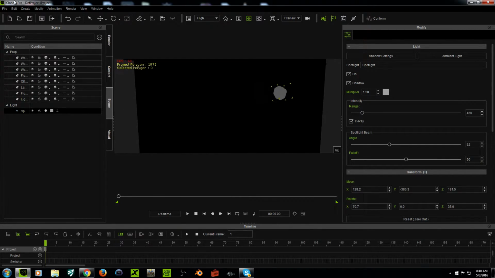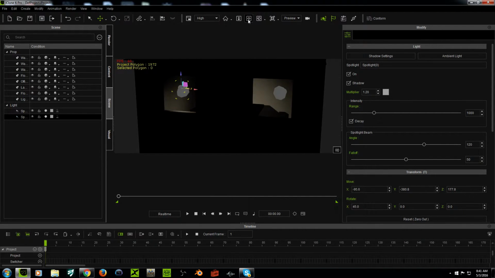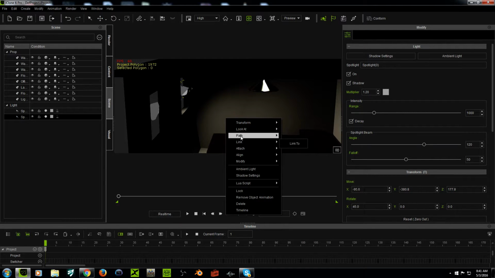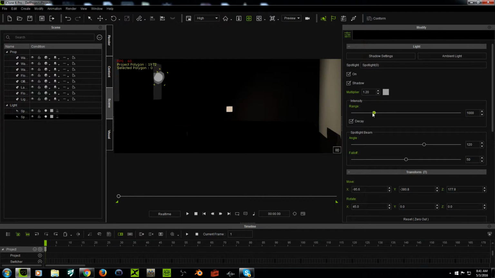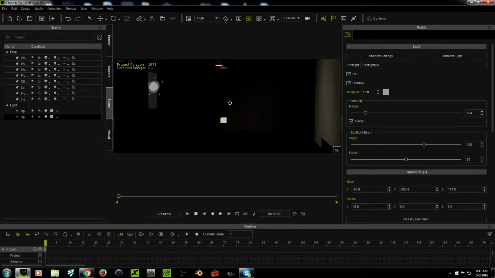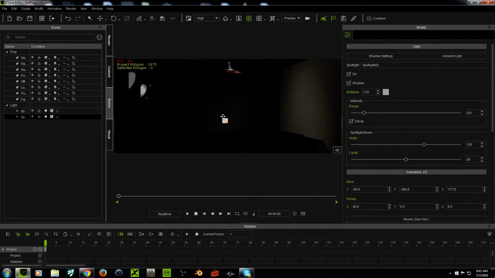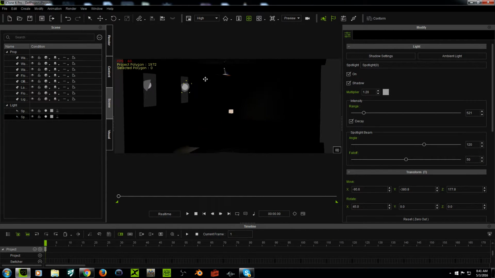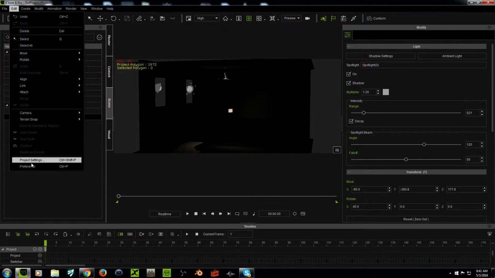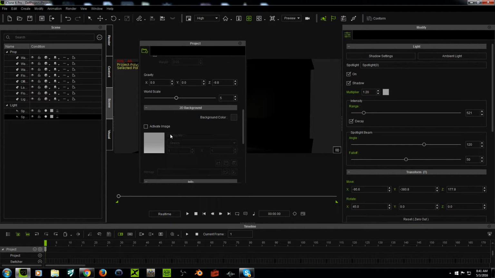And finally, we'll create a second spotlight right here, and reduce here. Just like that. So basically, the lighting changes greatly, so I'm just going to edit project settings to black.